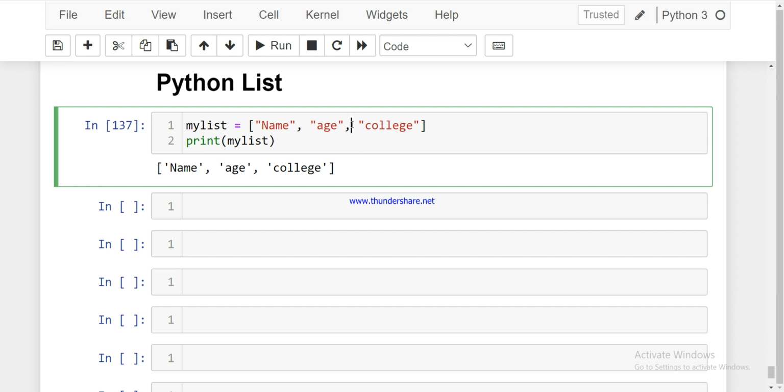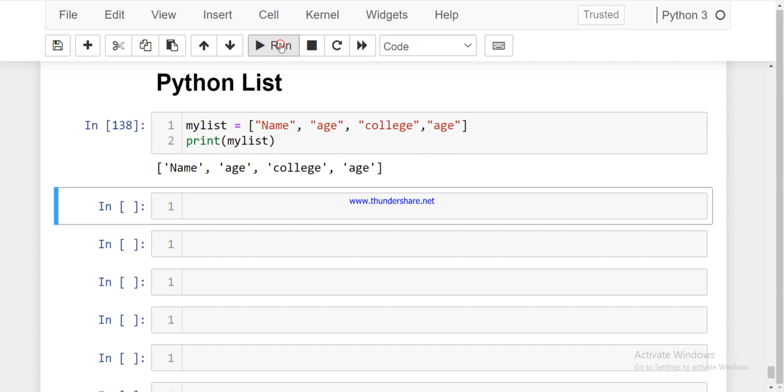So for list items, some points to remember: list items are ordered, changeable, and allow duplicate values. If I put duplicate things, like if I put age again, there is no problem, it will contain the duplicate values. So this is ordered, changeable, you can change it, and it allows duplicate values.